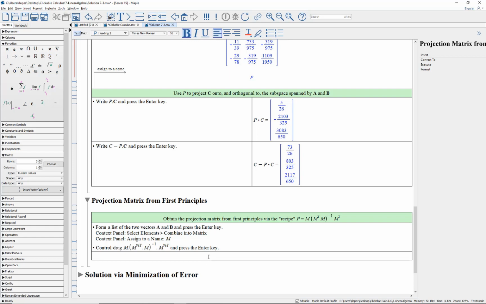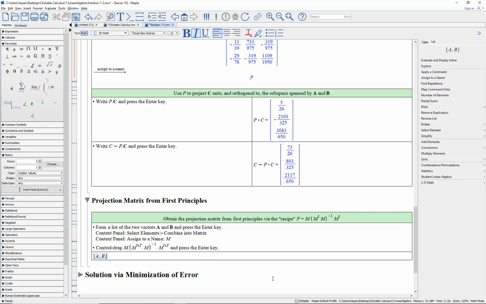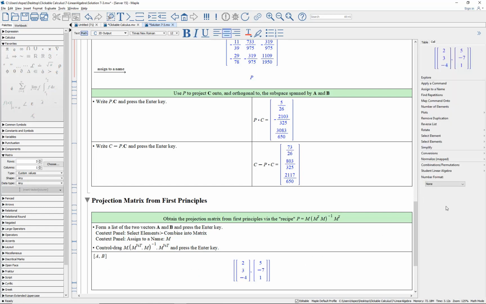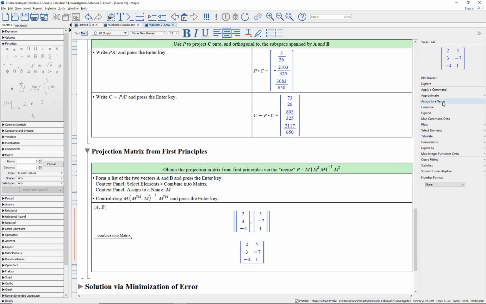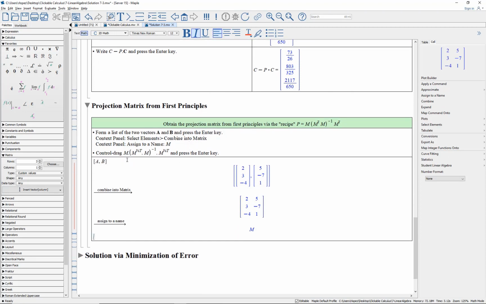Well, we need to form that matrix M. So we need a list A comma B. We're going to combine that into a matrix by going here to Select Elements, Combine into a Matrix. There's the matrix, that's M. So give it the name M. And now this recipe can be implemented in Maple. Period for non-commutative multiplication. Percent T is the transpose operator. Minus 1 as a power will be an inverse operator.